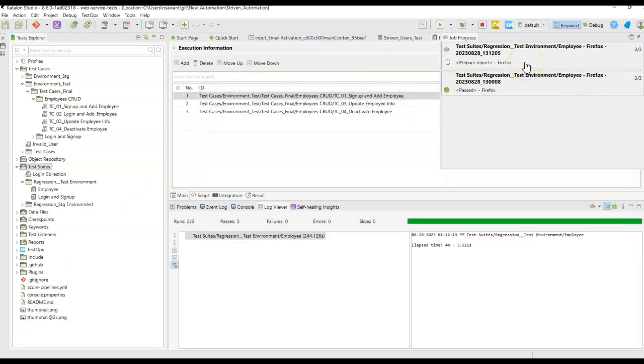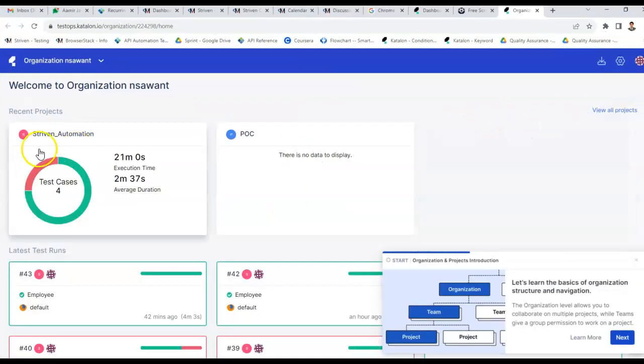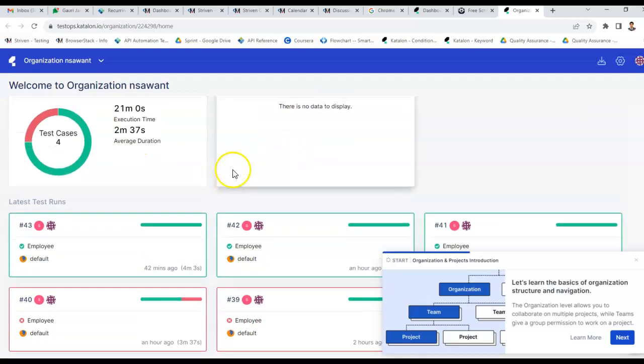And now tool is uploading all the test results to the Catalan Test-Top. So in Test-Top dashboard, we can see detailed test results, like how many test cases were executed and how many of them passed and how many of them failed, etc.